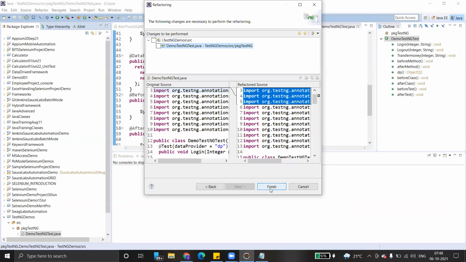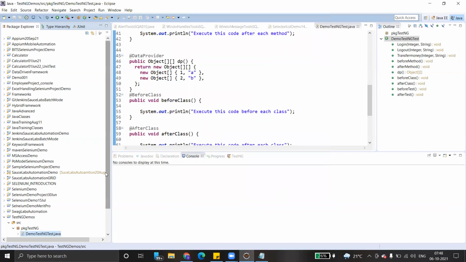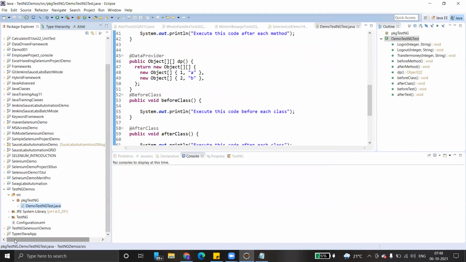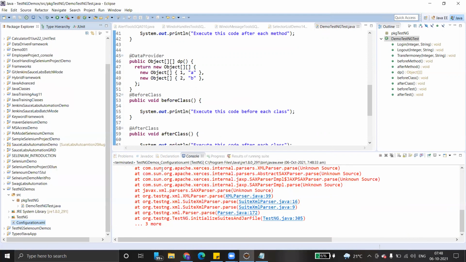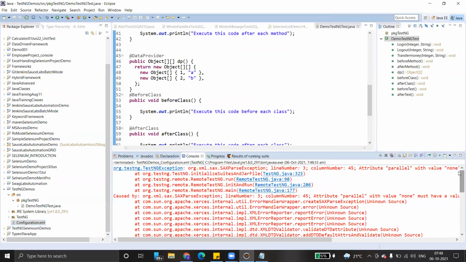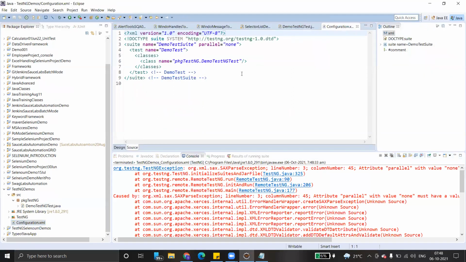Okay. Just click finish. Now, if you look at it, the testng.xml configuration file has been created. Just right click, run as testng suite. That's all. This is how we have to run. Okay. So we got an error. It's fine. So what's the error? Line number 3, parallel attribute. Fine, no issues. Just go to the configure.xml file.